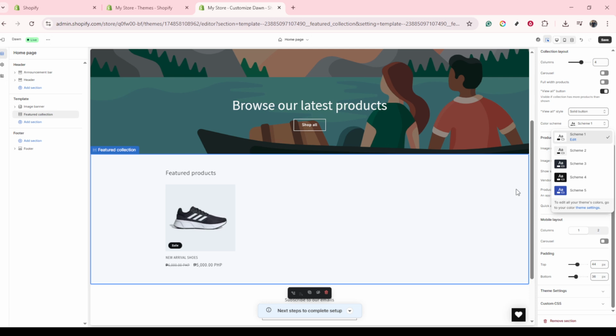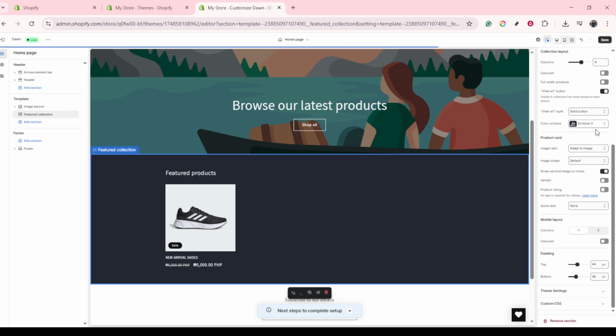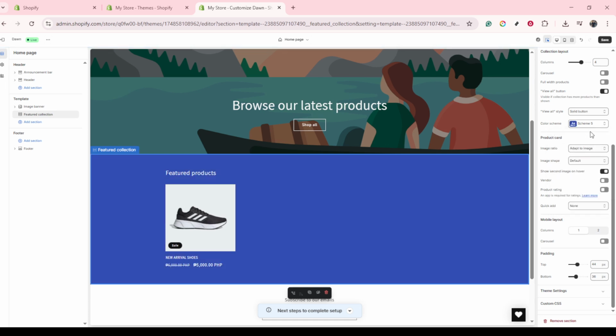Within the customization options, look for Color Scheme. This is where the magic happens in terms of aesthetics. Click on Color Scheme, and a palette of colors should appear, allowing you to select your preferred background color. Consider the tone and mood you want for your store. For instance, lighter colors often create a sense of space and simplicity, while darker colors may convey elegance or sophistication.